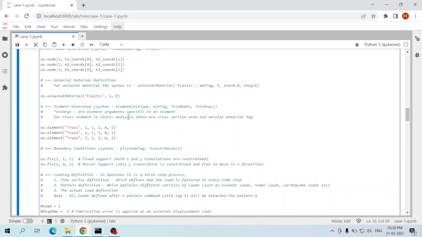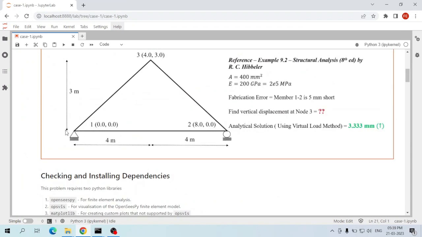Next, we create the elastic material object using the uniaxial material command. Here we give the Young's modulus as an input argument. Since it is an elastic material, only Young's modulus is enough. Later, we create the truss elements using the element command. Here we give the inputs such as node numbers, cross-sectional area, and the element number as inputs to this element object. This model has two supports, one hinge support and the other one is a roller support.